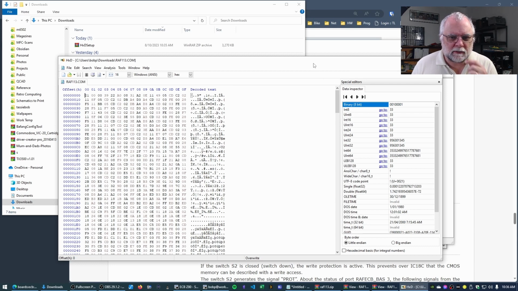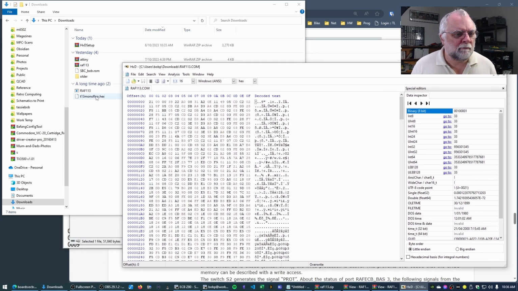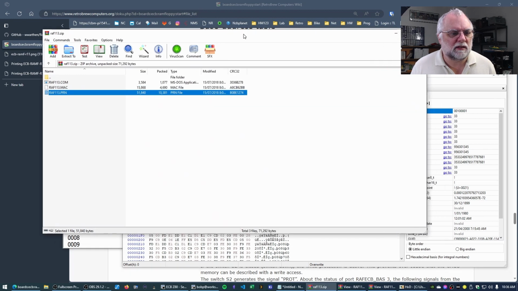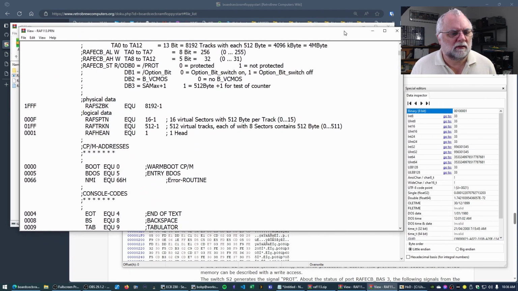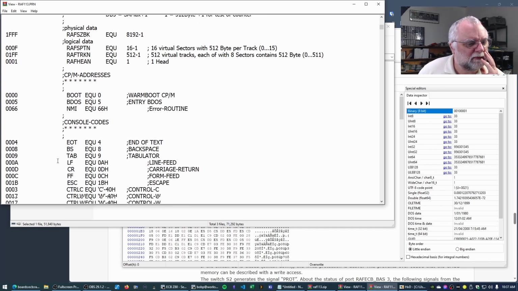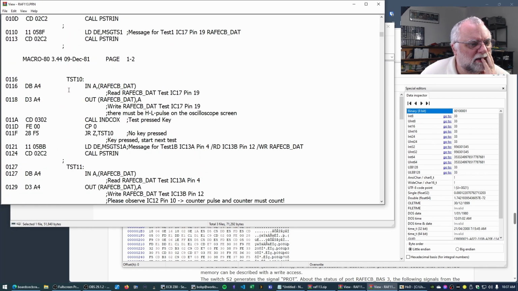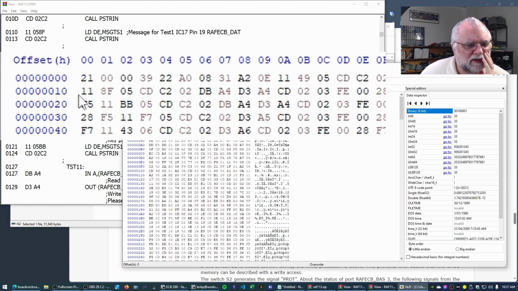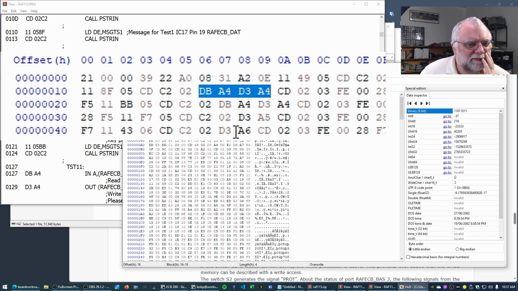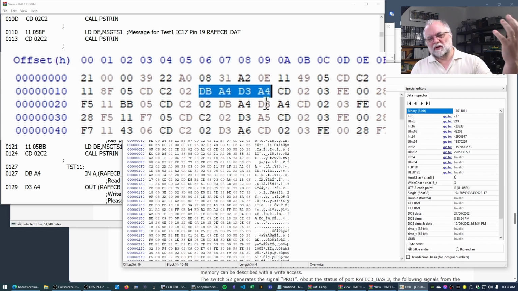Right, let's see what we've got here. Tidy this up a little bit. This is the print file. So we'll go down to where our tests are. Right, so at 116, which will be offset 16 from the start of the file, look at this, D3A4. So the test binary expects this to be configured on port A4, not A0, as the source code said.